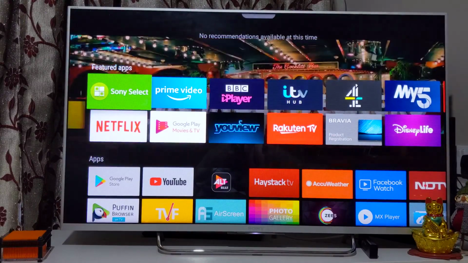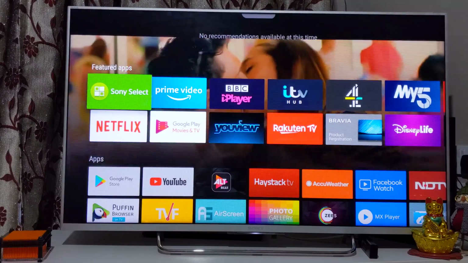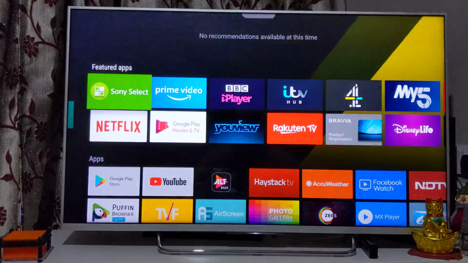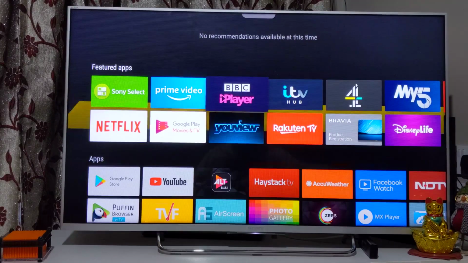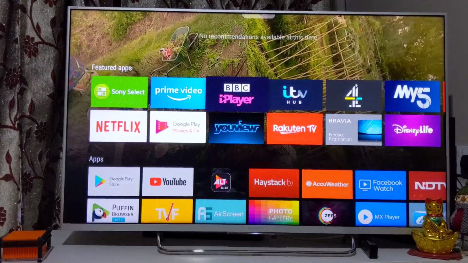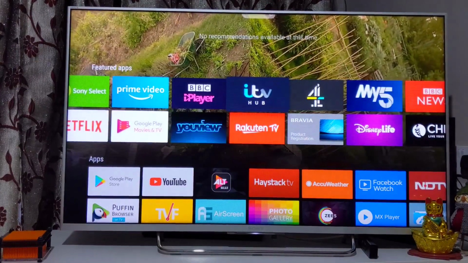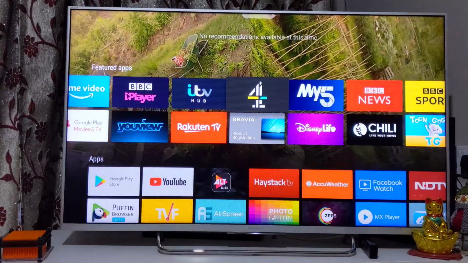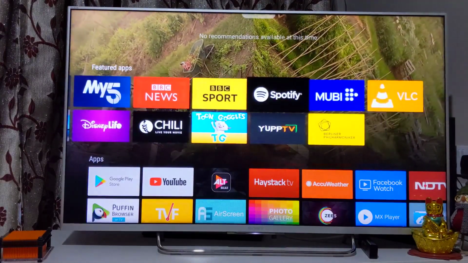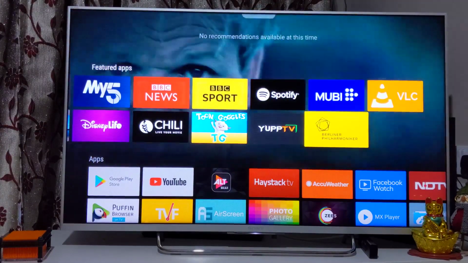For me it defaults to Freeview. You see the TV channel playing in the background, that's a Freeview channel for BBC. And then these are the featured apps. Just bear in mind, these featured apps would differ based on your location. This is in London, in the UK, so you can see BBC channels, BBC apps, ITV and others being promoted as featured apps. Spotify, VLC player, Yupp TV for Asian TV and others.